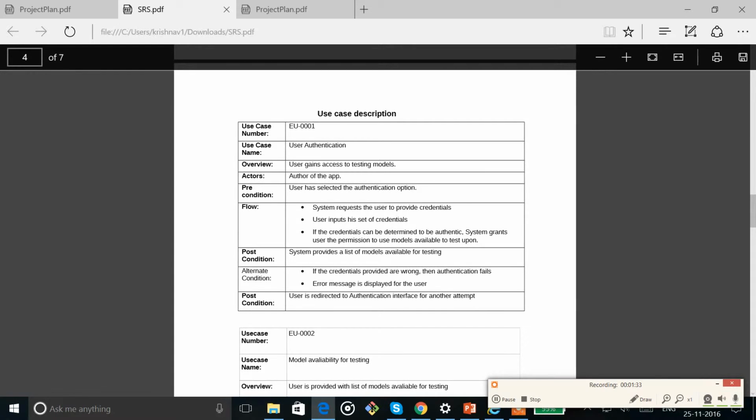The precondition: the user has selected the authentication option. Then the user provides his credentials to the plugin, and the server decides whether they are genuine or not. If they are genuine, then the user is provided with a list of modules that are available for testing. If the credentials are wrong, then the authentication fails and an error message is displayed.